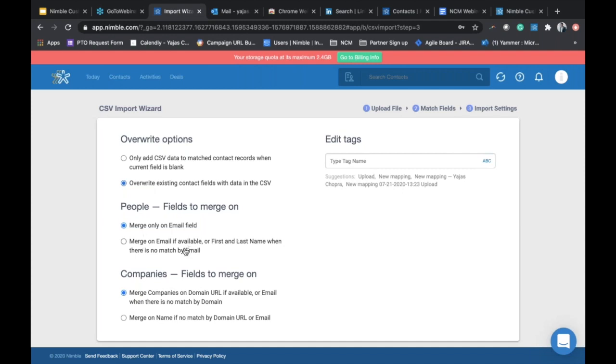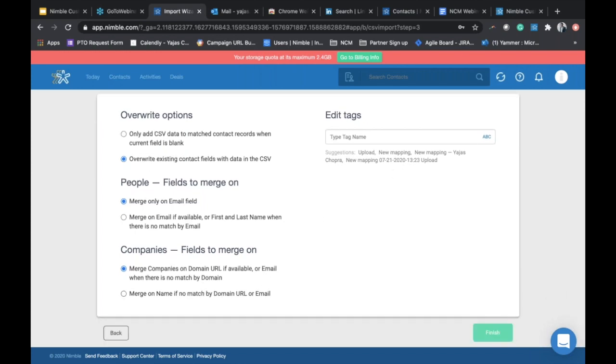The second option here is just saying that you can merge on email if available, or if it's not available, just merge on first and last name as far as the name is concerned. This is just done in case you want to make sure there's not many duplicates in your CRM. And then finally, you can also merge the companies on name if there's no match by domain or email.